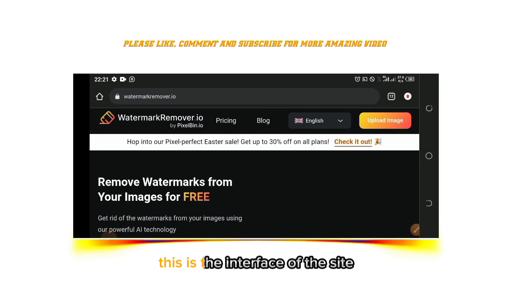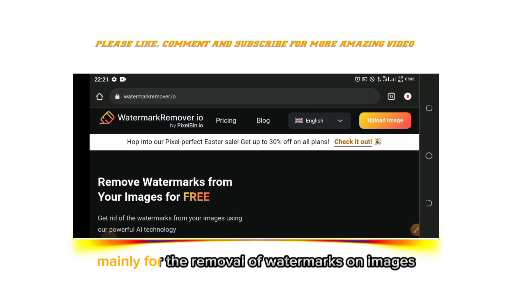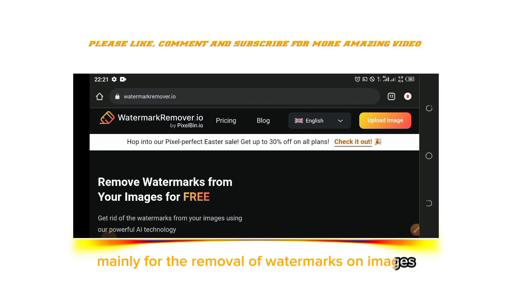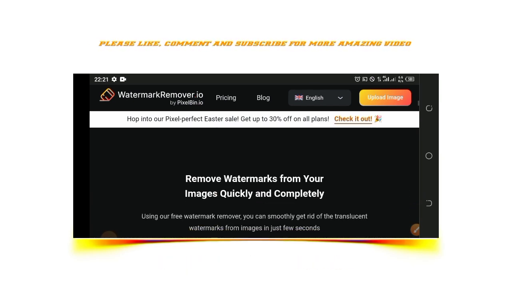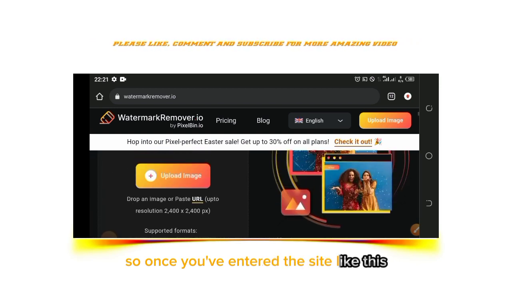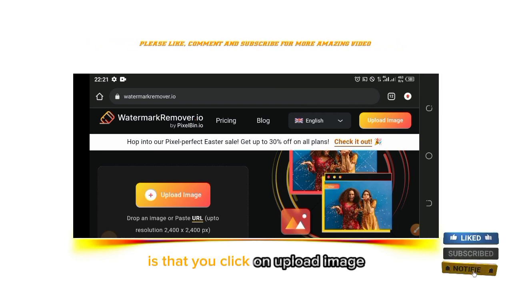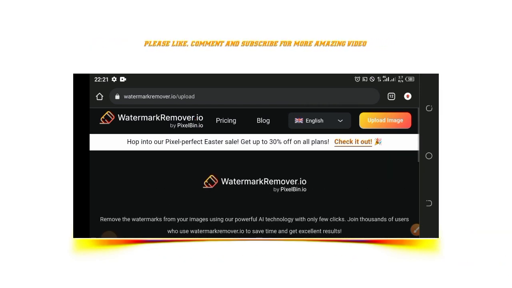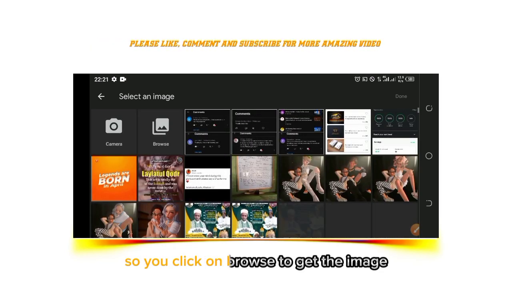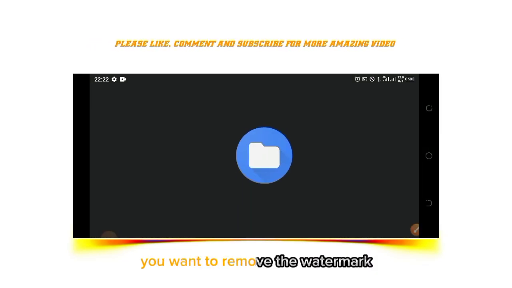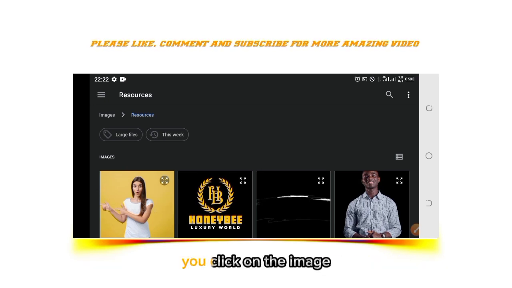So looking at this is the interface of the site. The site is designed mainly for the removal of watermarks on images. Once you've entered the site like this, you can see we have upload image here. So the next thing you will be doing is that you click on upload image. Once you click on upload image, you will be taken to your gallery. So you click on browse to get the image you want to remove the watermark from. Once you have located the folder you have the image in, you click on the image.